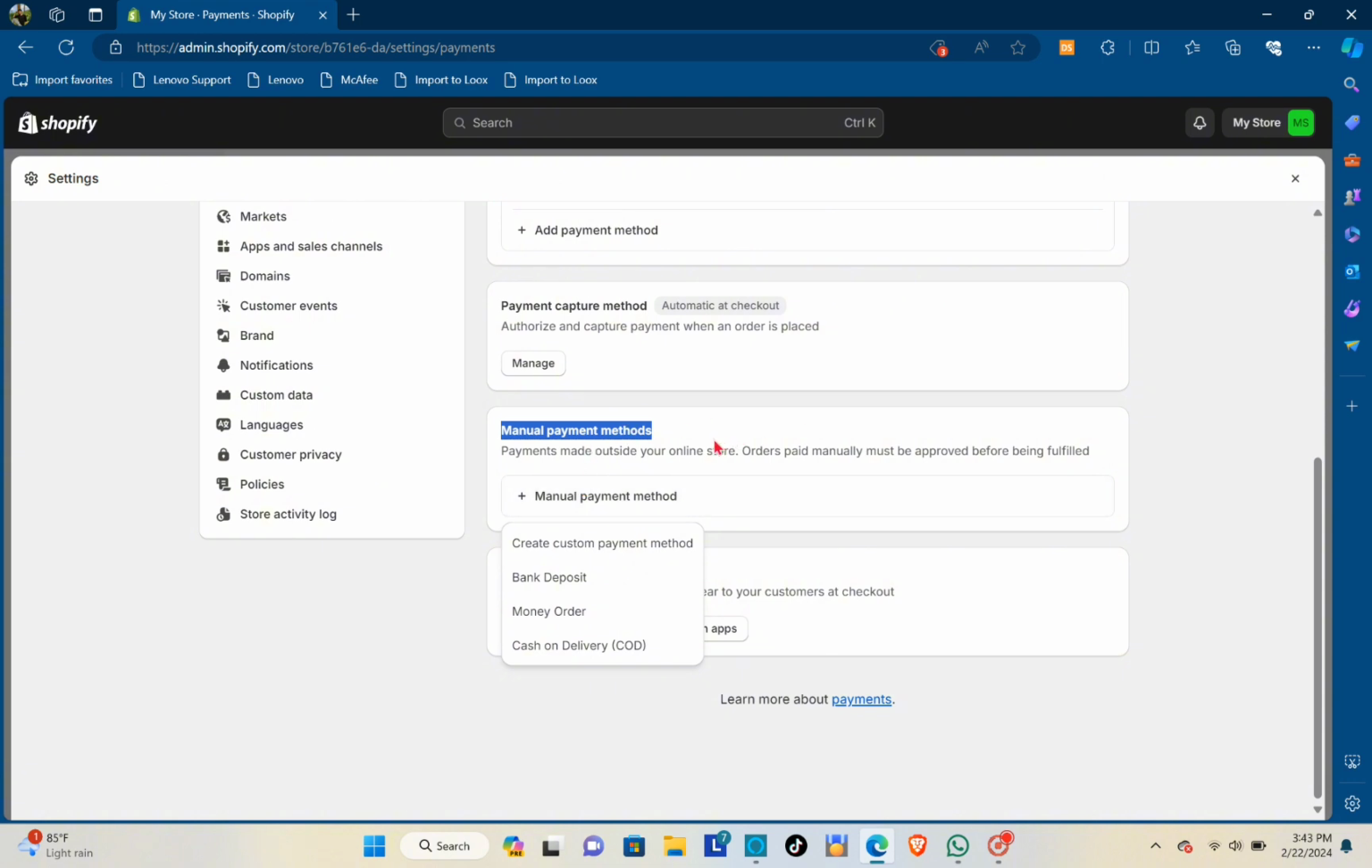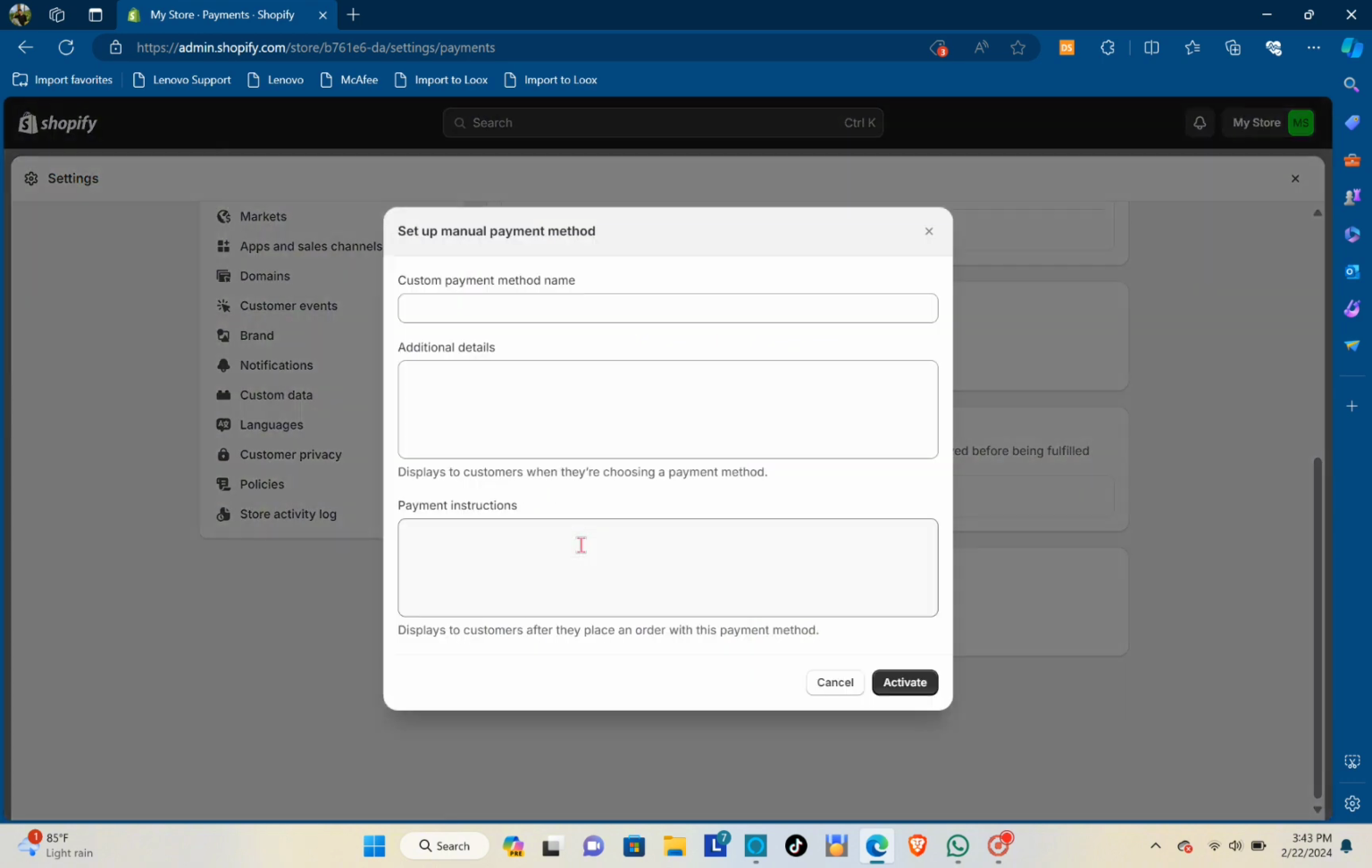So take note that this method is good for small businesses, and if you do not get a huge sum of orders, so set it up. Just click on it. Okay, so let's try to click on the create custom payment method. And right here, let's say this custom payment method name is PayPal, and then here you have to type out the additional details.